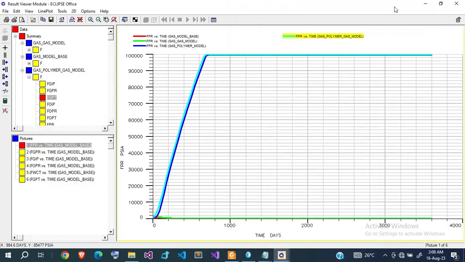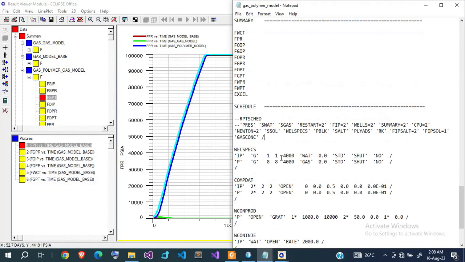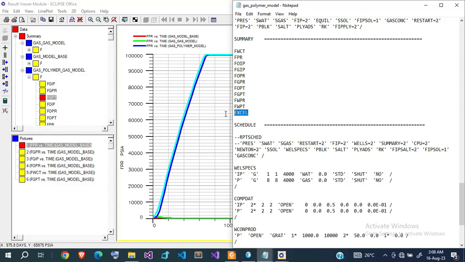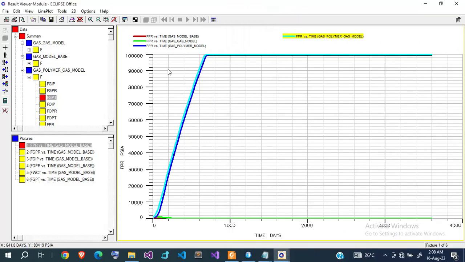Okay, so that's for the visualization in Office. Now, I had used the Excel keyword in all these data files, so that we get an Excel readable value. Before we go to Excel, let's look at this. If you're not comfortable with the way these graphs are being plotted here, I will show you how to format it anyway.